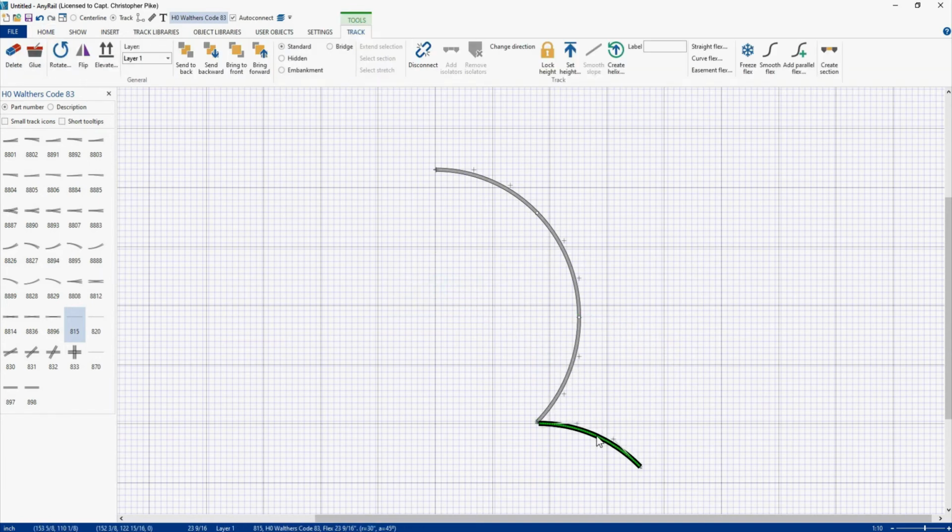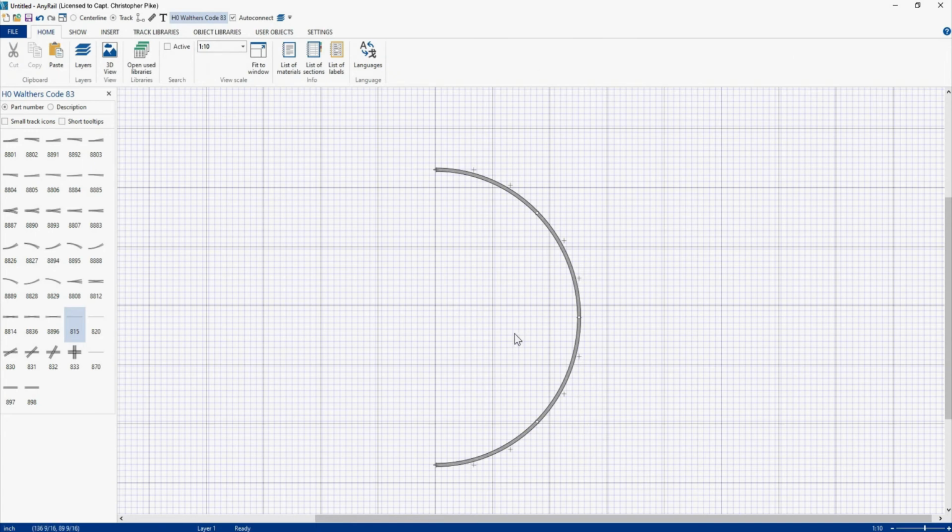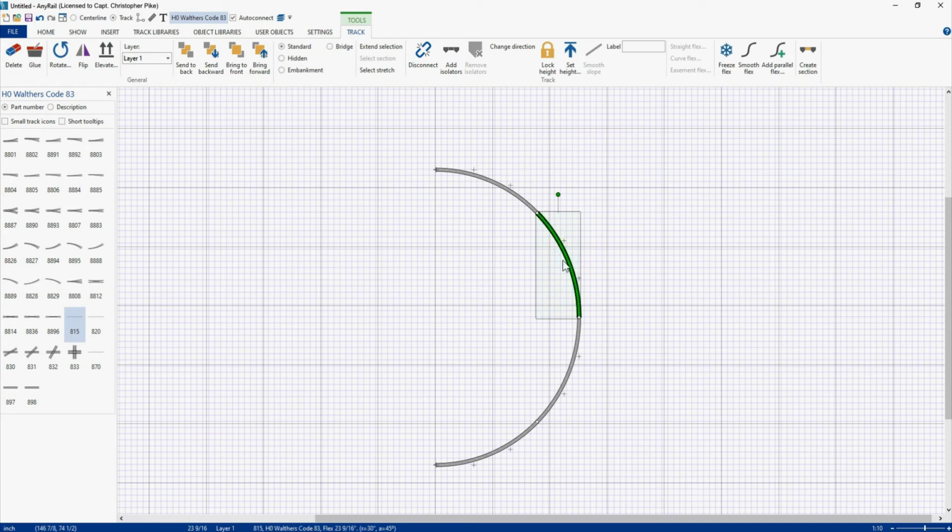And then we're going to pull this guy down. We now have a 180-degree curve of 30-inch radius. So we have 4 individual pieces of track, but I can select any one like that. It's telling me down here a little bit about it. It's telling me the radius and what the curve is.